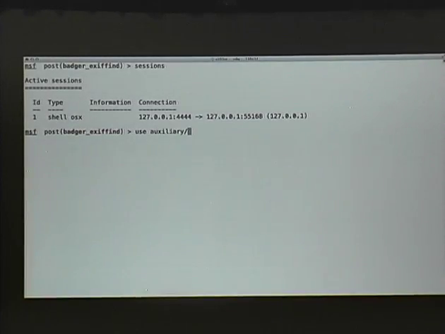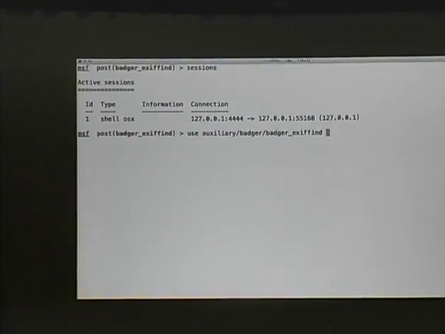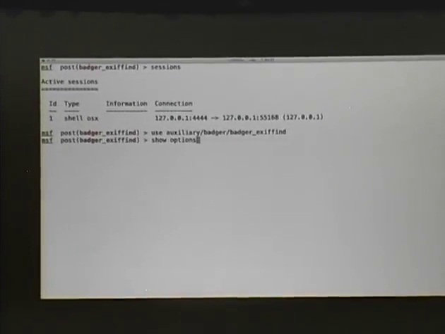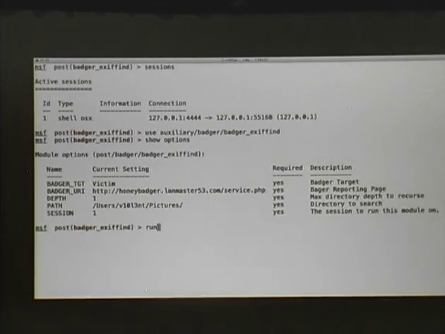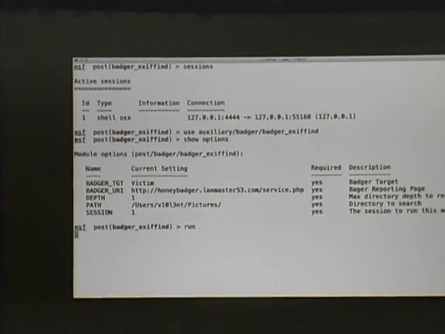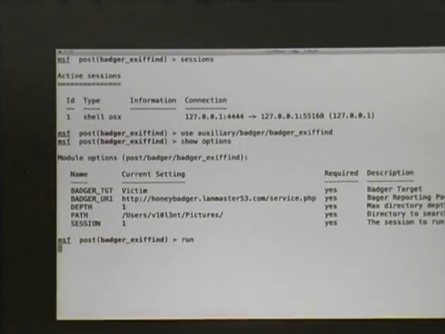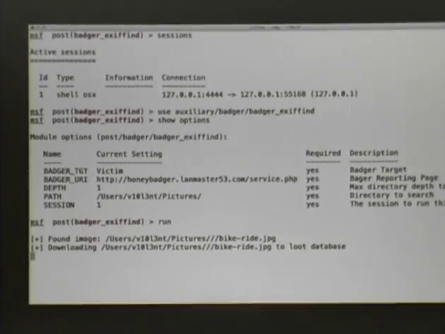So no surprise here. I have an active session. I use it. To use the tool, I can set the path and how deep into the path I want it to recurse. And it goes ahead and downloads the specific images it finds and pulls the geocoordinates out of them.